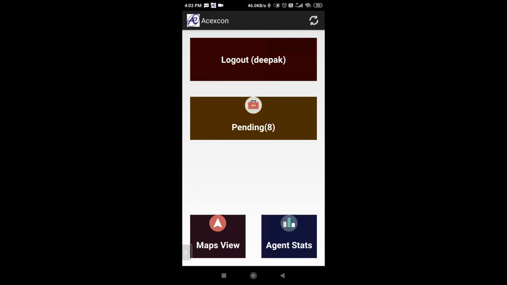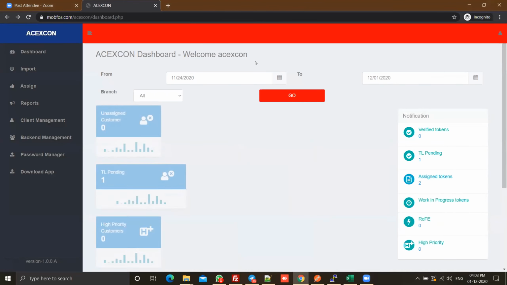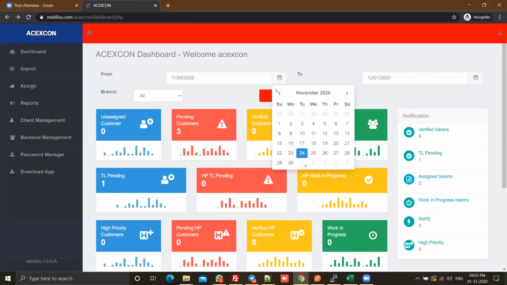Yeah. So the case has been closed from the executive side. Now we'll go back to our dashboard. So once the case has been closed from the executive side, we will see the case in the TL pending section.